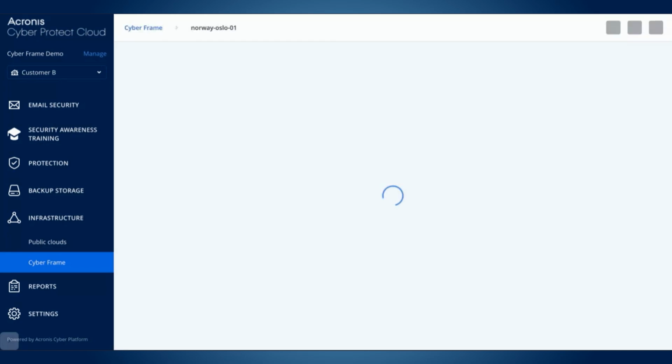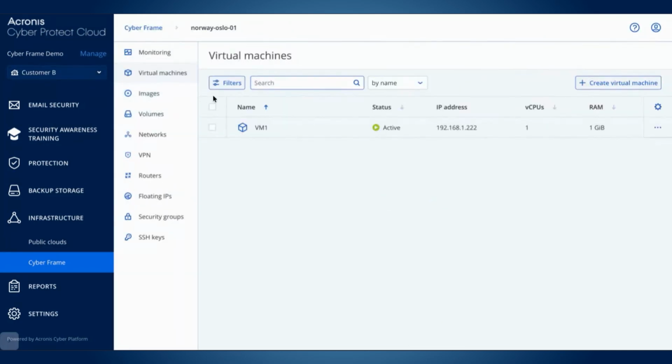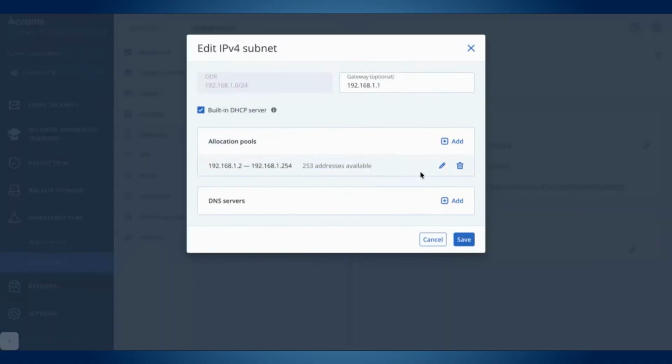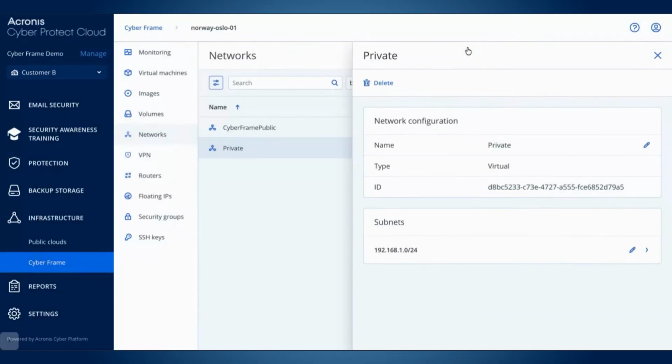First, go to your Cyber Frame deployment and make sure you have at least one private network created. When creating a private network, make sure a gateway IP address is assigned, the built-in DHCP server is enabled, and the allocation pool does not include the gateway IP address. In this demo, we will use an existing private network.